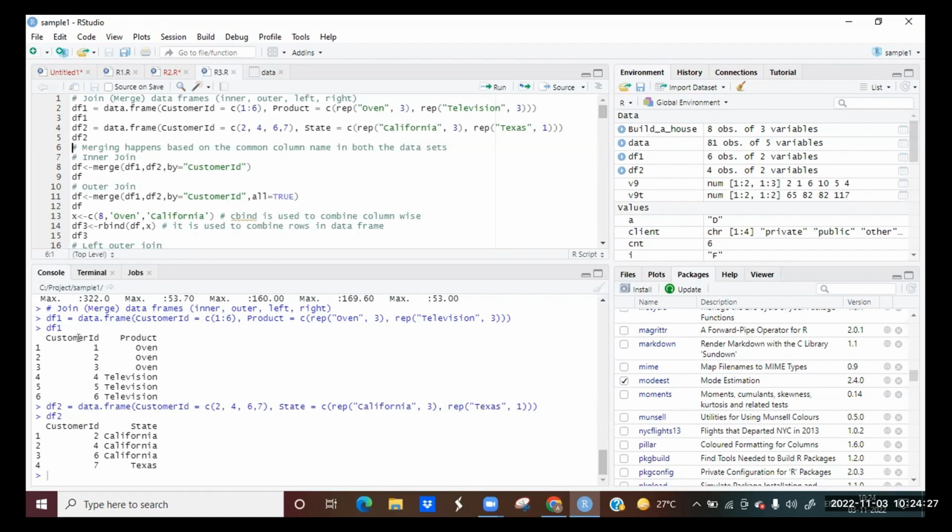So in SQL, how we used to write? Select star from df1, performing inner join with df2 on df1 dot customer ID equal to df2 dot customer ID. This is the select query to perform the same activity. In Tableau, you can directly do it with the help of tool options.